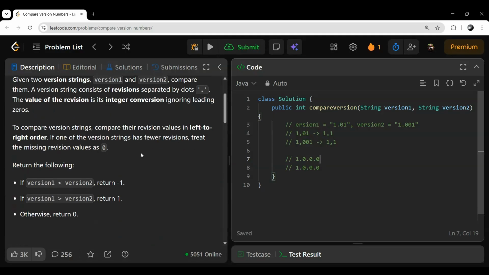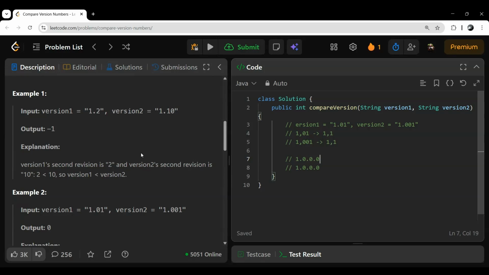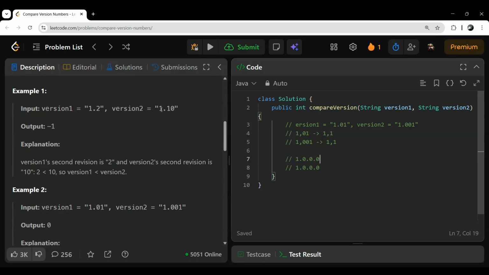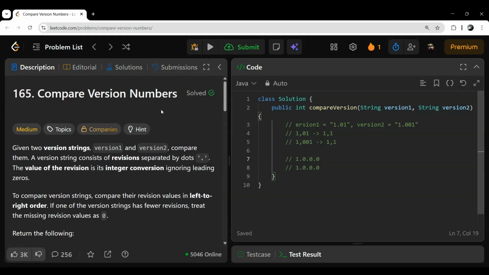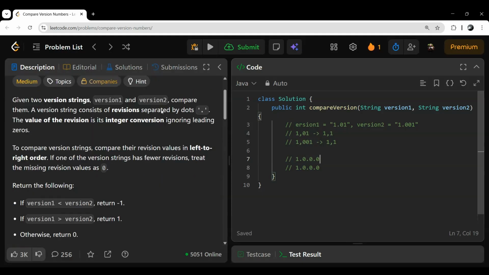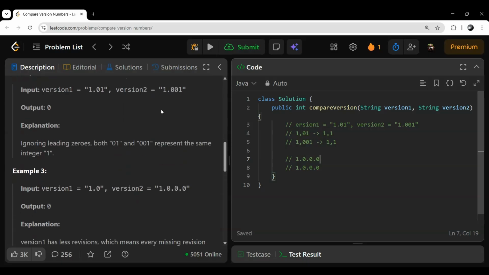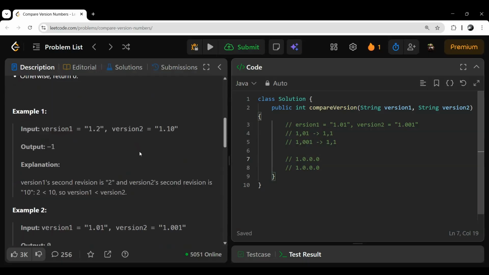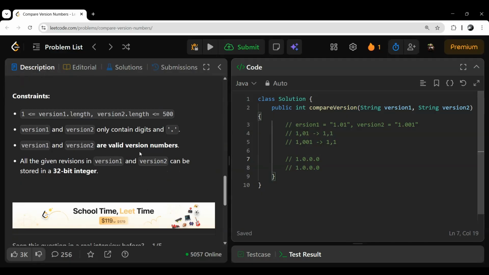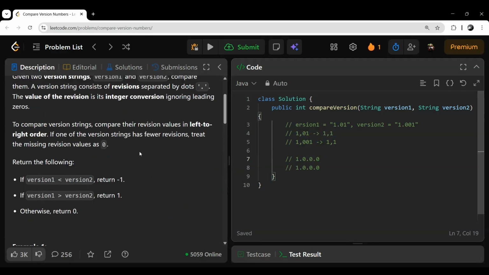How we will do it is, first we can split this string by a separator. Which separator? The dot, yes, revisions are separated by dots. Then we will get an array. We'll get two arrays, one for version 1 and one for version 2. Then simply compare index 0 of version 1 with index 0 of version 2, and then check these conditions.